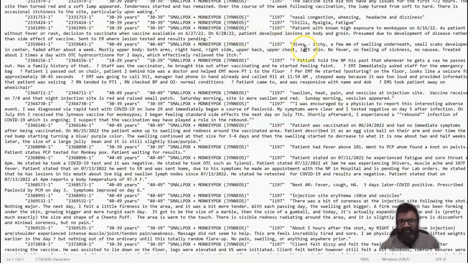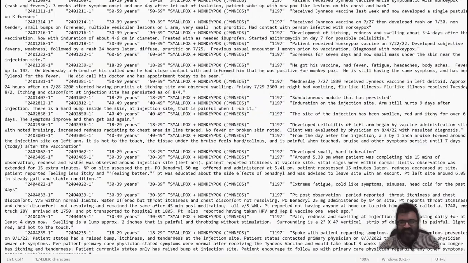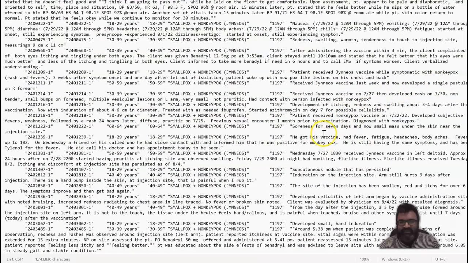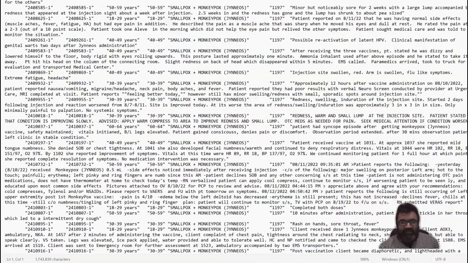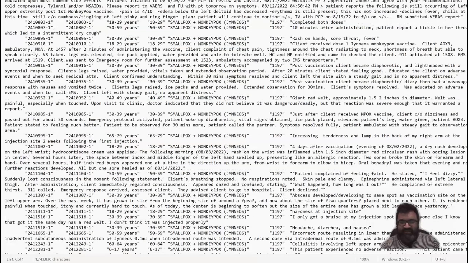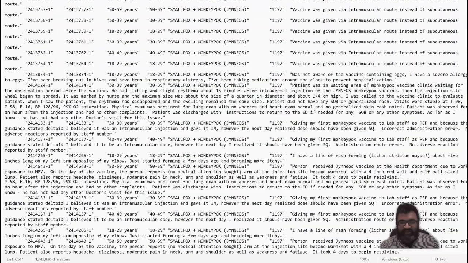Now let's take a look at some more serious side effects that might have appeared here. So let's go through this. Soreness for 7 days, and then after administering a vaccine within 3 minutes, the client complained. Stayed until 10 a.m. and stated that he felt better. There's a lot of notes on what went on, some of them quite lengthy. These in themselves are very interesting to take a look at and gather.